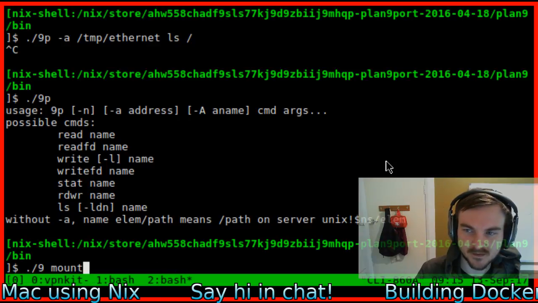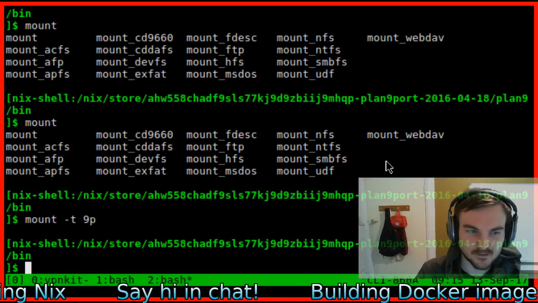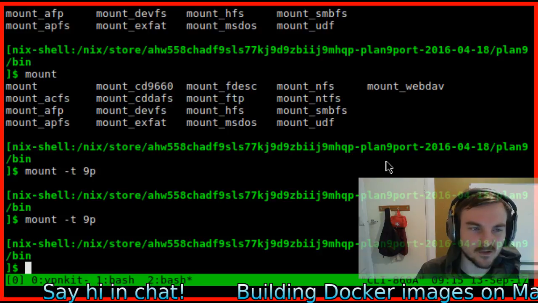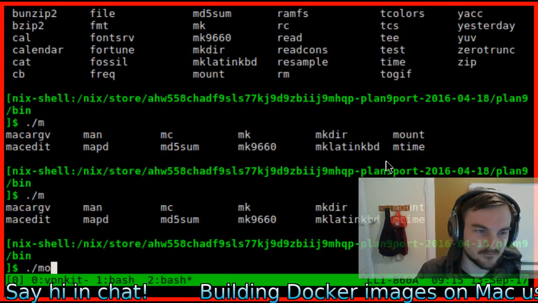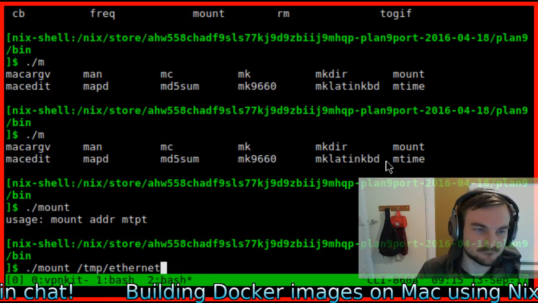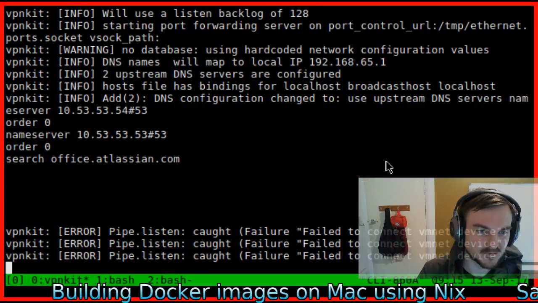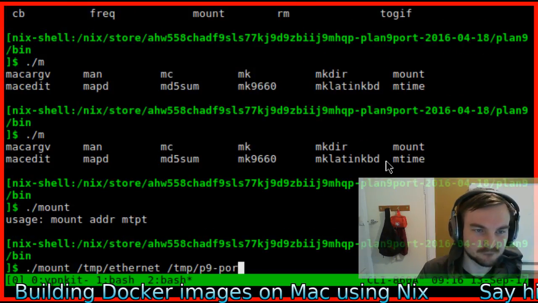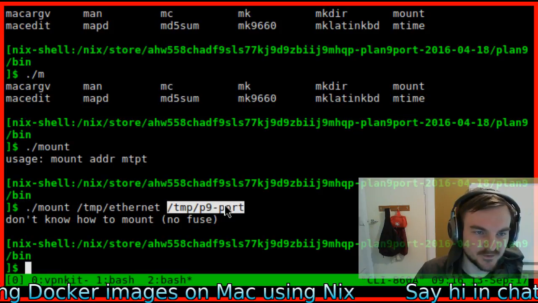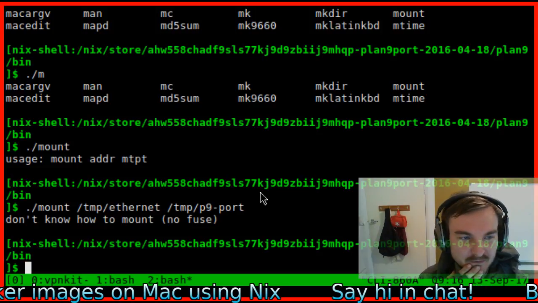Okay, let's try mounting it then. So I don't think, oh, I use this mount, okay. Mount address. What is this port? No fuse. Can I not do this on a Mac? I can't mount it on a Mac. Seriously?